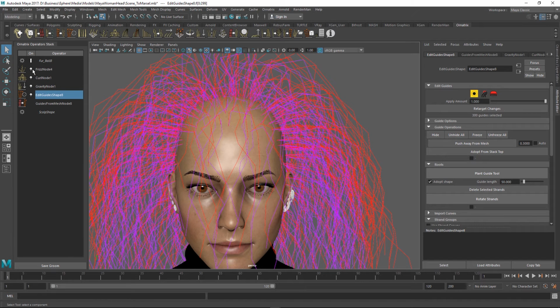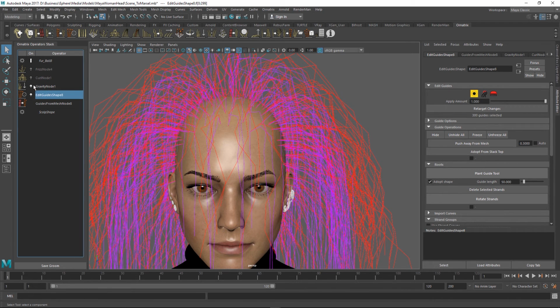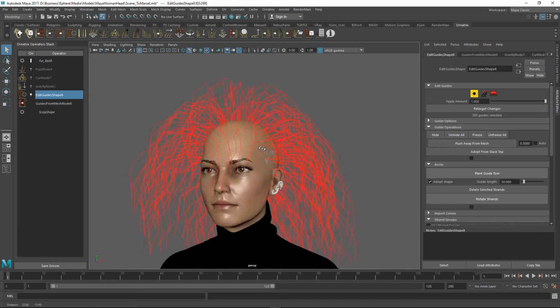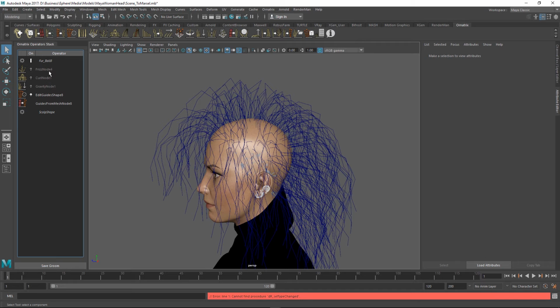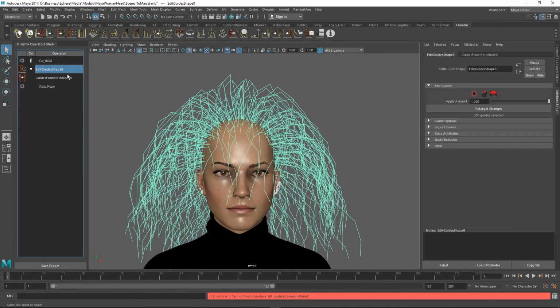So if I go and turn off these three operators over here, we have our final guide shape and it is captured inside this edit guide shape over here. So effectively we can now go and delete these three operators that were performing the parametric changes on our guides. And we have captured them inside this edit guides shape.